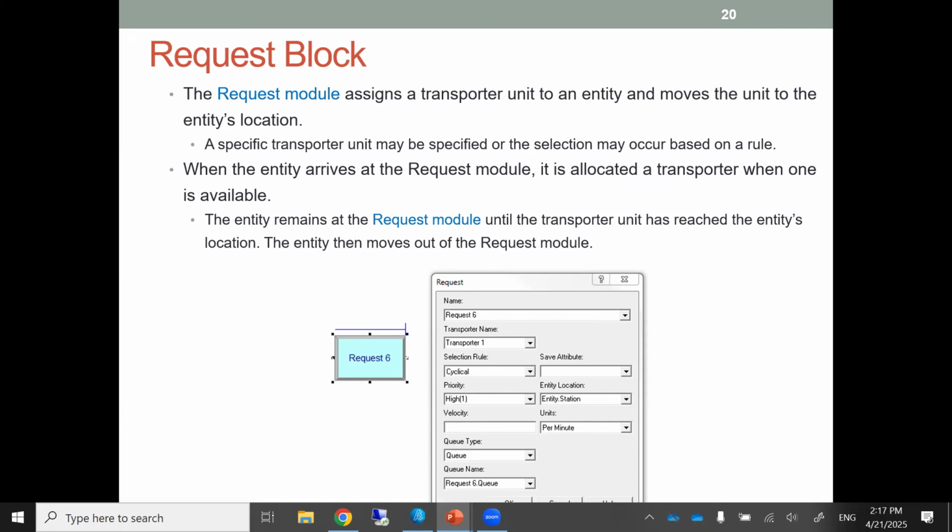So when the entity arrives at the request module, it is allocated a transporter when one is available. The entity remains in this request module until the transporter unit has reached the entity's location. The entity then moves out of the request module. If you double click here, you will see the instructions associated with this block.